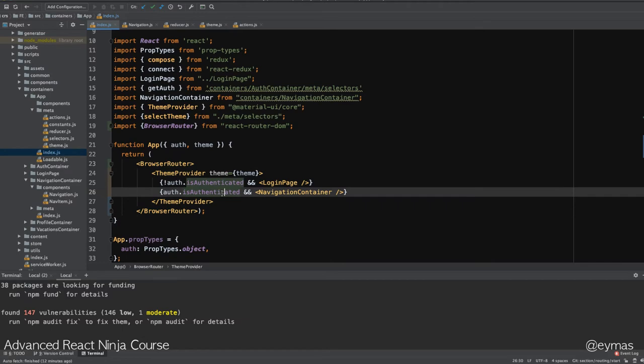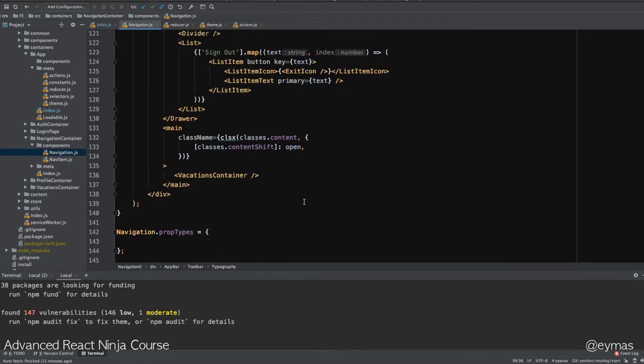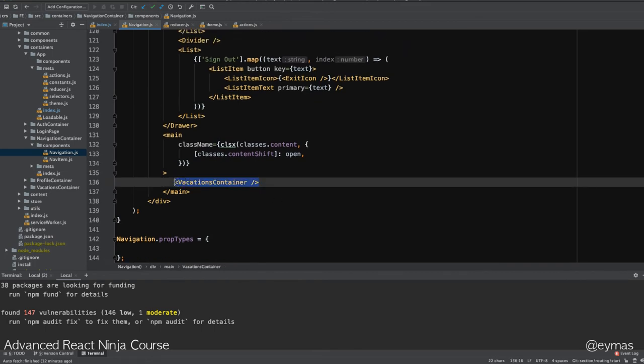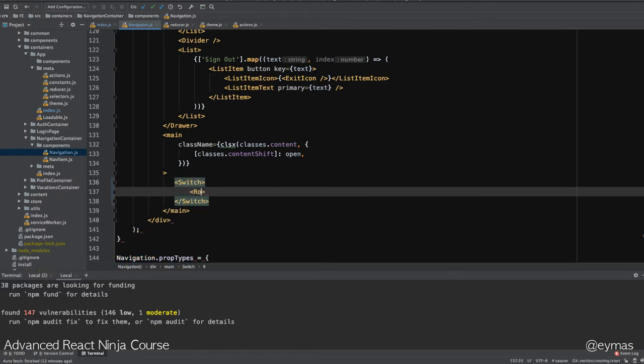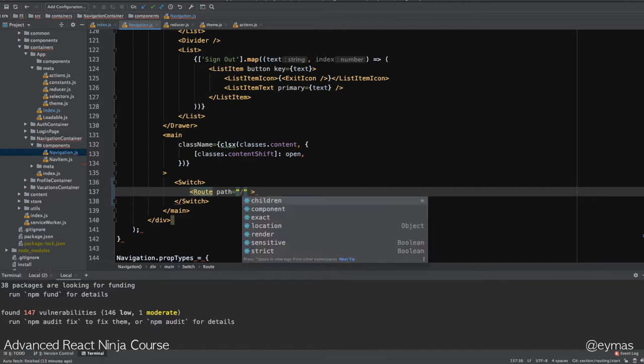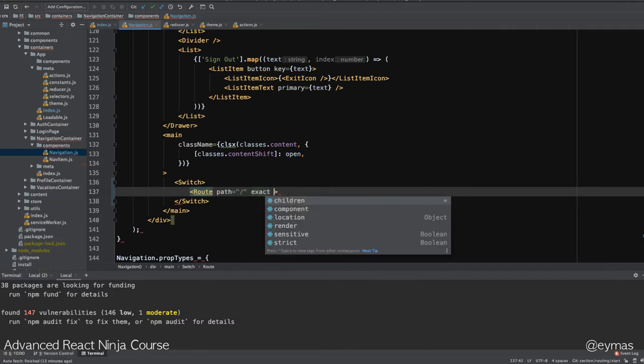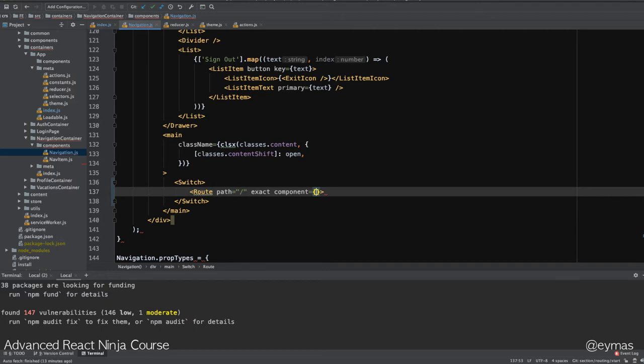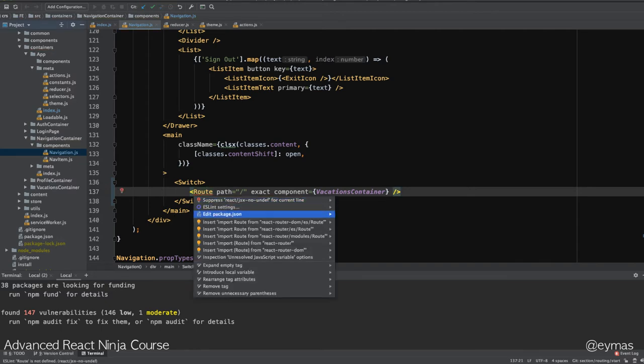Okay, so let's go to the navigation container, and we should replace the navigation container in our switch. So we will add a route and the path, and this is the home page. And our component will be the vacations container. So let's import the route.